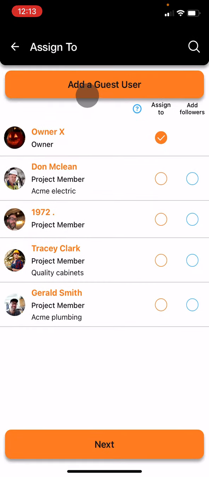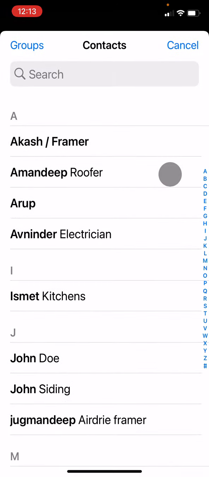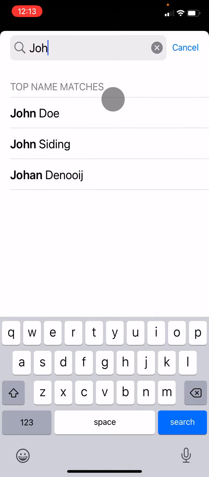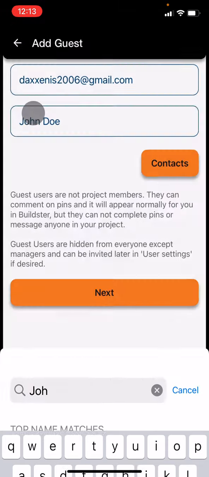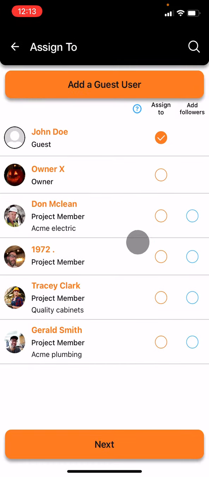Now you'll notice at the top here, there's an orange banner that says add a guest user. So that's the option I'm going to select here. And in here, there's a space for me to fill out an email address and a name. In this case, I can tap the contacts, which will go to my phone. And I'm going to type in John Doe as the person I've set up. And it fills out one of my many Gmail accounts and the name John Doe. So I'm going to select next. And you'll notice here, John Doe guest appears.